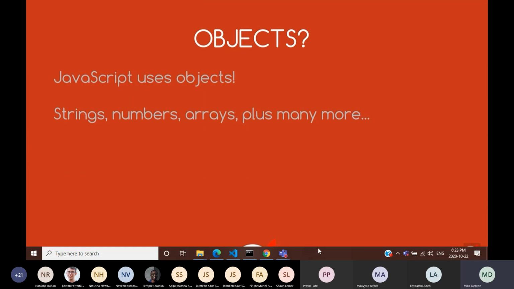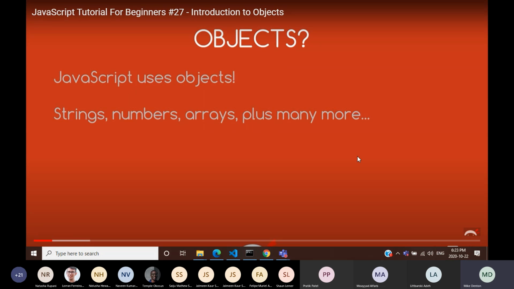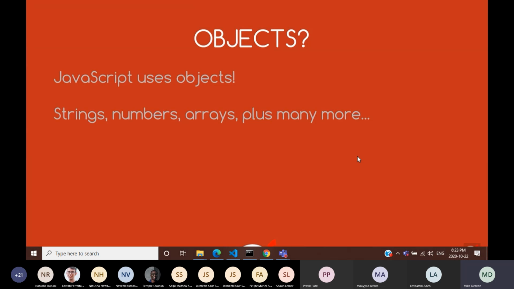Alright then, so JavaScript uses these things called objects, and you see objects in all different programming languages, but in JavaScript we use a kind of stripped down, simplified version of them. Now, we've already seen objects in previous lessons. For example, if I make a string, that's an object. If I make a number, that's an object. An array, that's an object. Plus loads of other different things in JavaScript that are also objects.